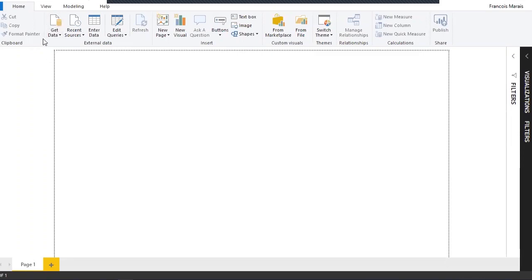So in the top left-hand side, you'll see there's quite a few menu items. In the ribbon options, you've got your home, your view, your modeling, and help. We will just be working on the home item or the home ribbon. Now, connecting data in Power BI is relatively easy and very simple.